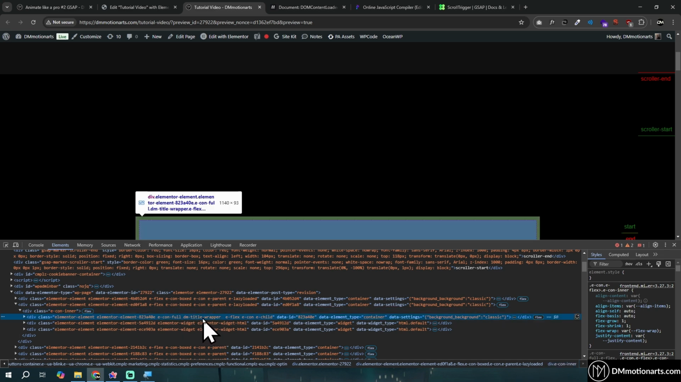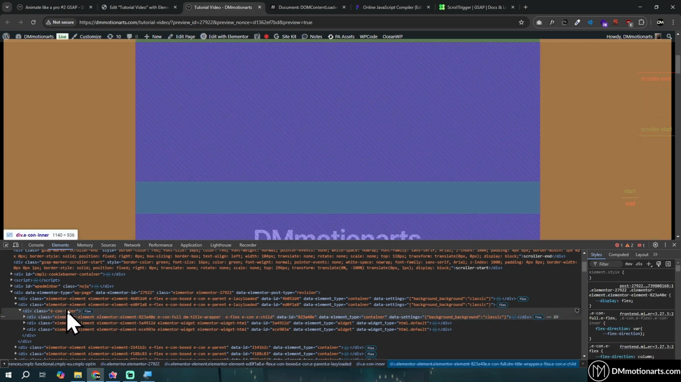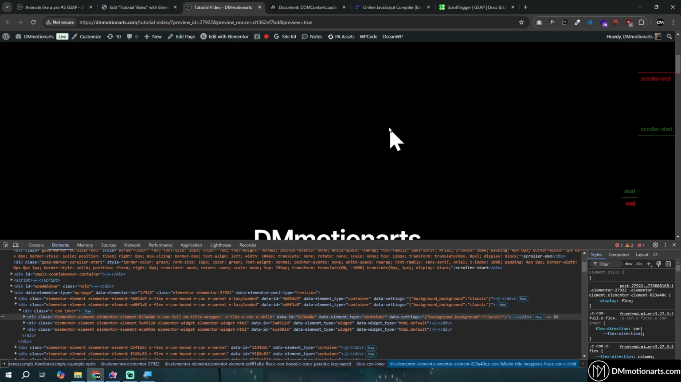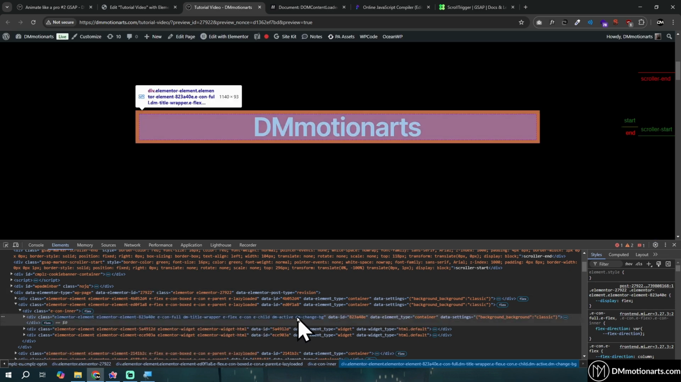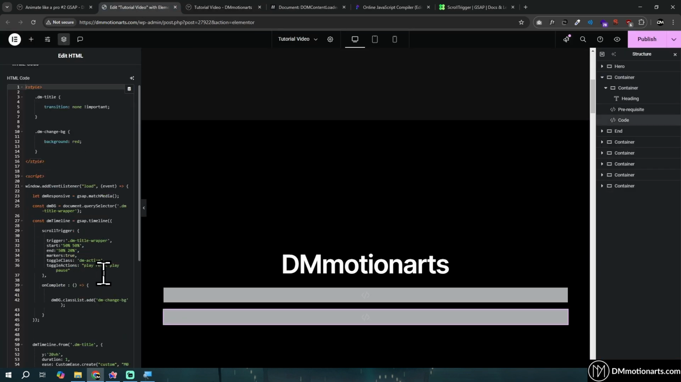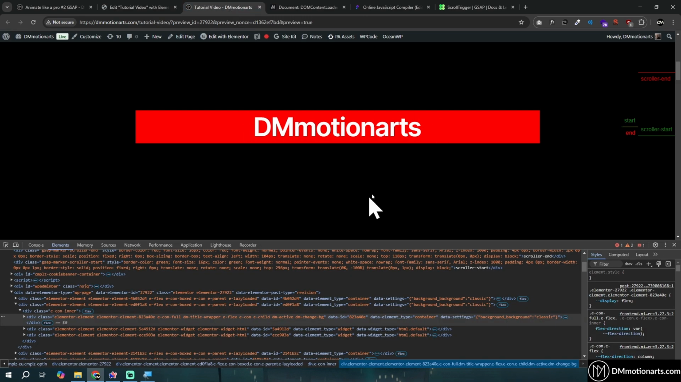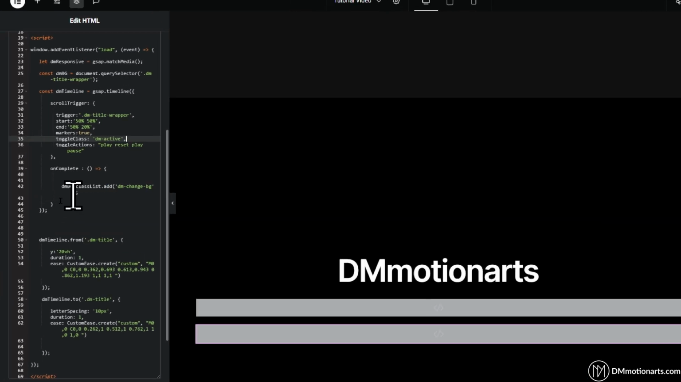See, we have the DM title wrapper around here. If I just check, these are all the CSS classes which are present around here. I'm just going to keep watching around here. See, DM change PG was added. DM active was also added because I still haven't changed the code around here, which is toggleClass. So this is one thing that you could do, and if you know JavaScript, you could do lots of other stuff.